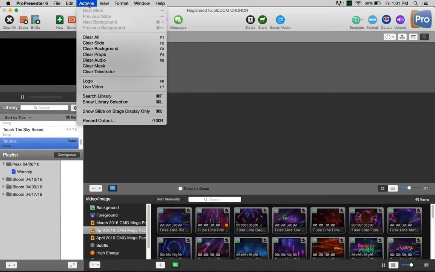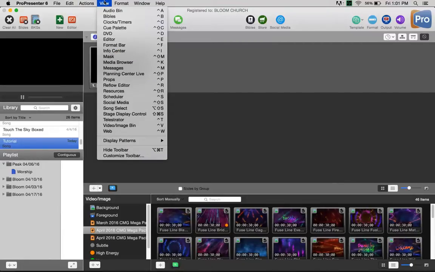Actions, these are our clear all, slide, background, props, audio, anything we need to clear, putting up a logo, live video, that sort of thing. We also have our View menu. These we use: audio bin, clocks and timers. We use basic song select, stage display control, that sort of thing. We use a few of those, and messages sometimes if we need to send something. So those are a few things, and we'll go over all of that as well.